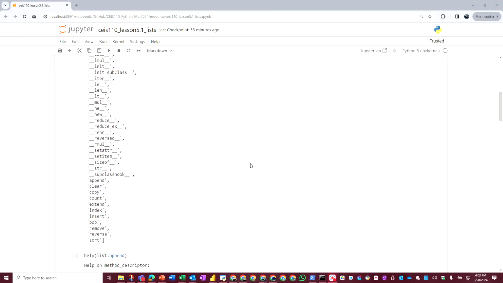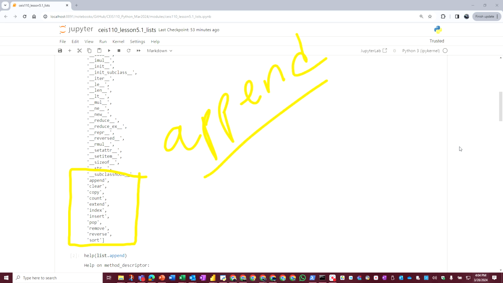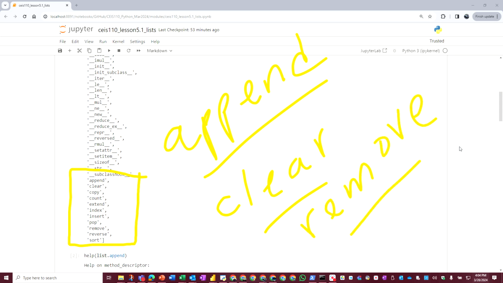And the methods, if I scroll down, you can see the methods right here at the bottom. These are the methods that we're going to be discussing. So append is one of the methods. Another one is clear, etc., etc. Another one is remove. There is one called reverse, sort, etc., etc. All right, so these are the methods.